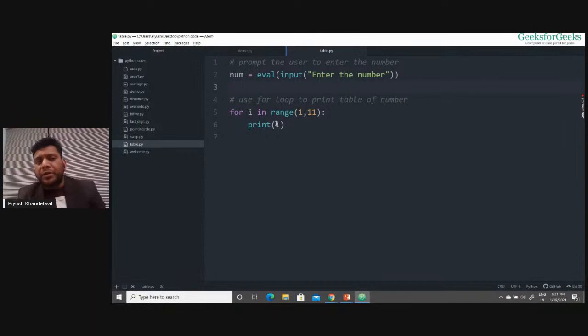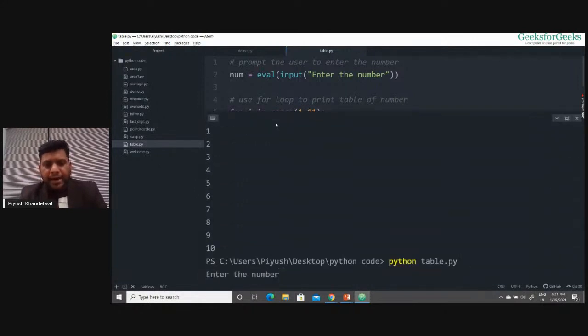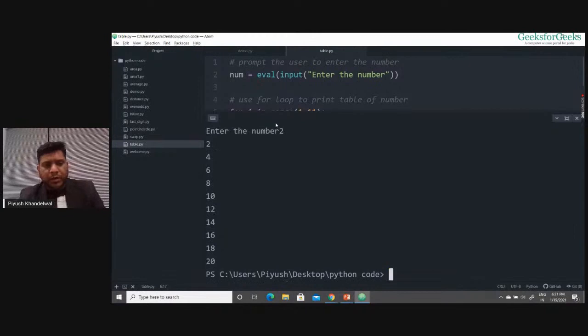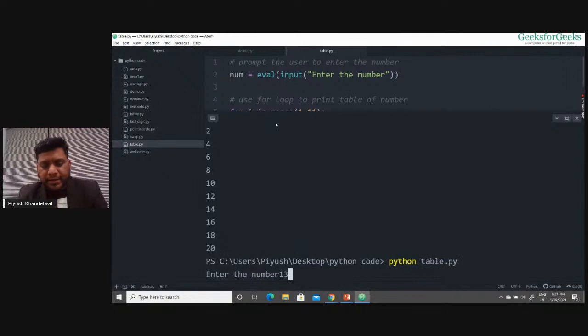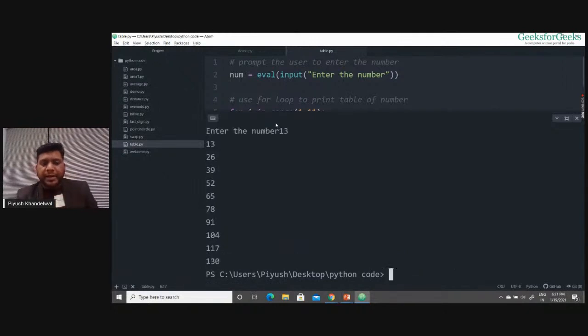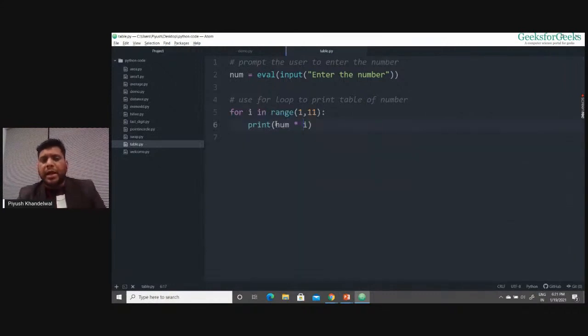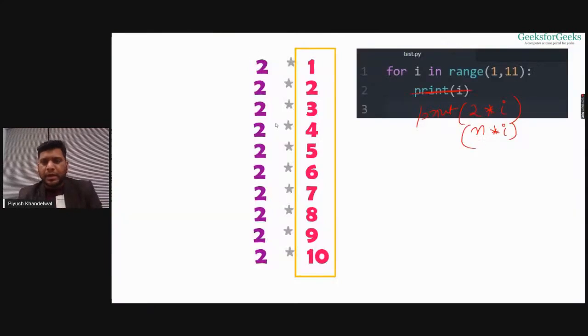Now, if I want to print the table of this num, what I need to do, simply num into I. I hope this will help. Let me try to run this. Asking me to enter the number. Suppose I enter 2. See, it is printing the table of 2. Again, if I run and enter 13, it is printing the table of 13. So we have successfully written the program which can print the multiplication table of any number. I hope you're getting this. Okay.